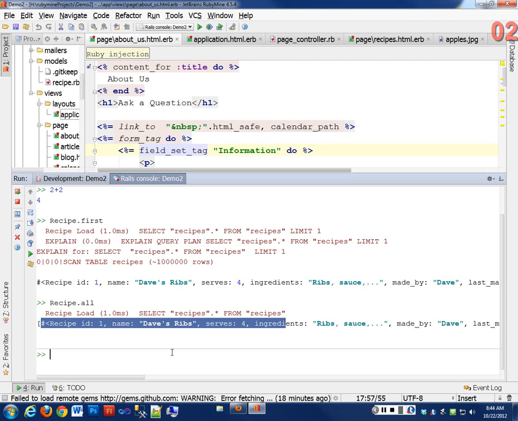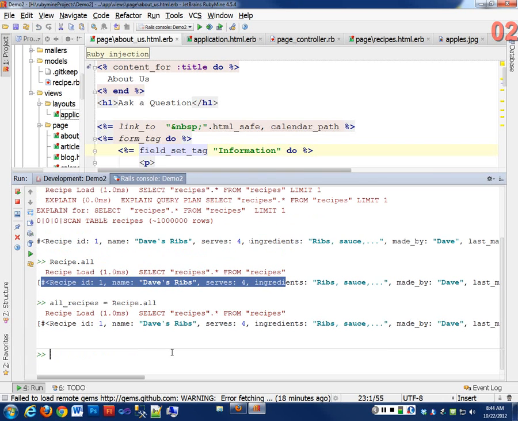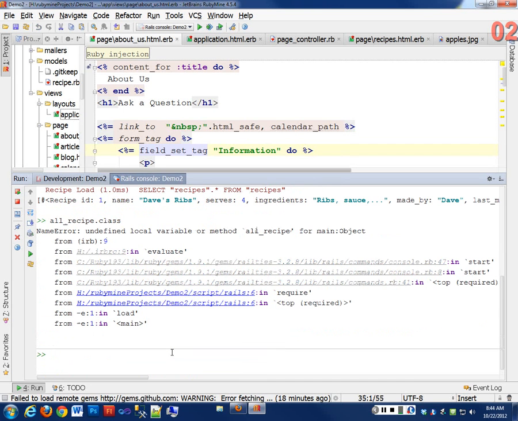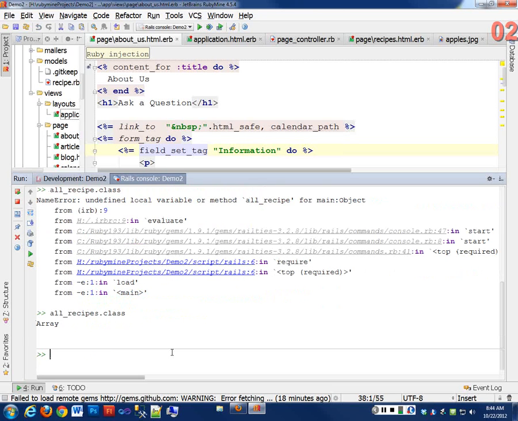So I can assign a variable to maybe say all_recipes equals Recipe.all. Now all_recipes is what type of data? String. No. It's an array. So if I say .class, it tells me, yep, I have to say all_recipes.class is an array.